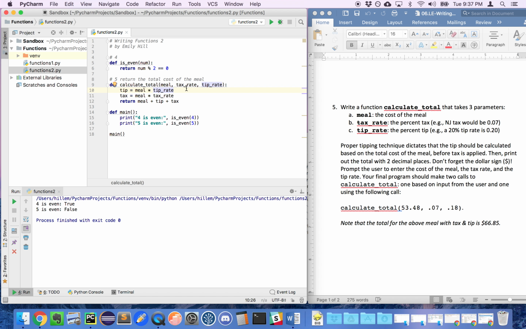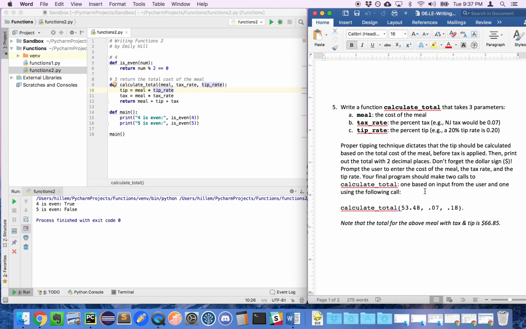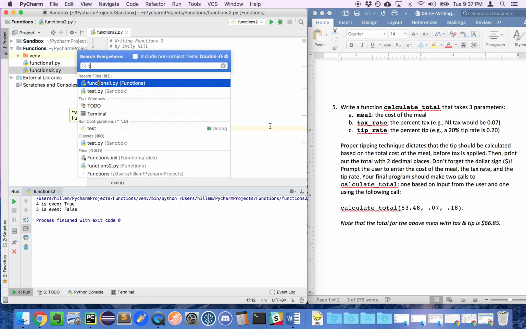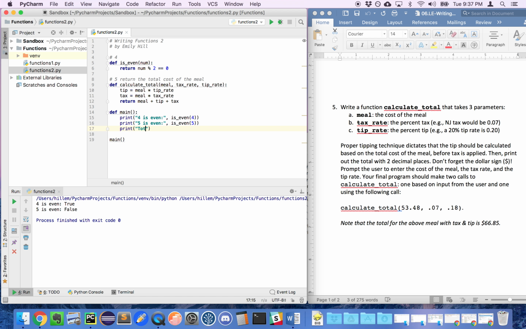Okay, and now I need to actually print this out. Now in this example, it says the program should make 2 calls. I think I'm going to adjust that a little bit. I want to avoid user input here because I want my main to just run without me having to do anything. So print, whoopsies. So I want to print that the total should be 66.85.